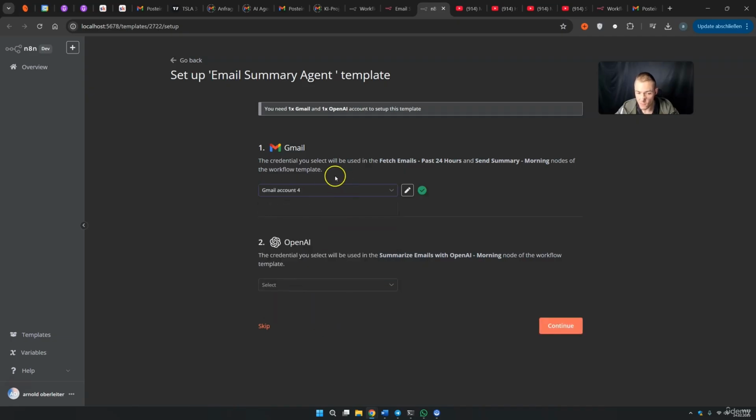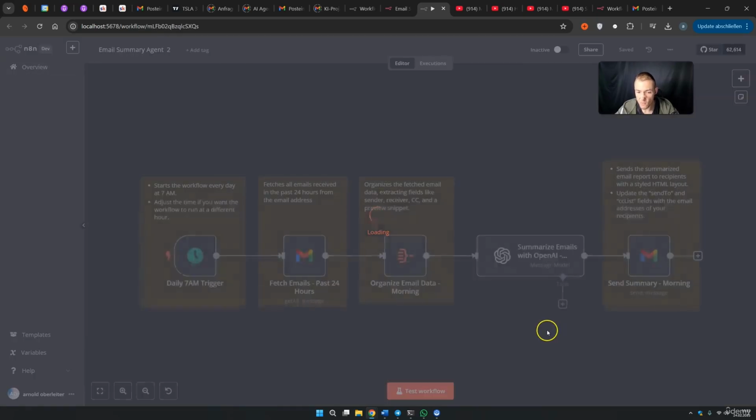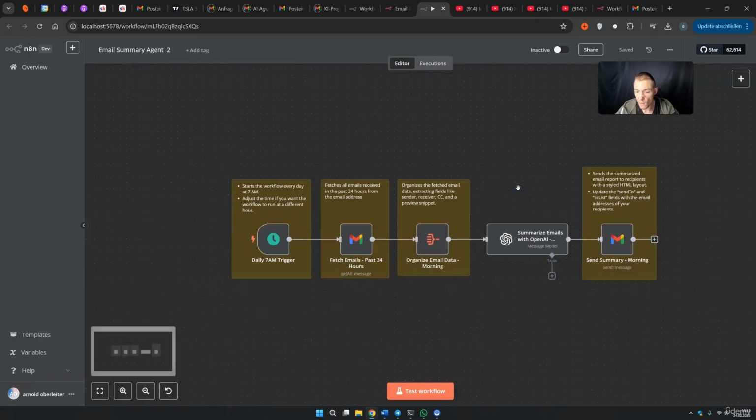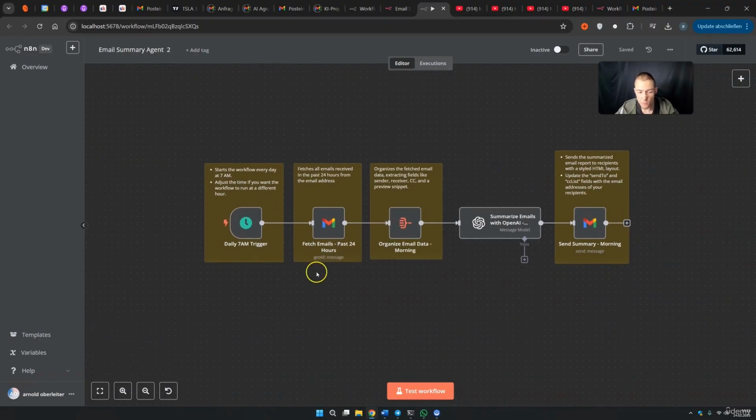In this account, this is connected for me. And we also need to connect our OpenAI API credentials. So we press on these and then we press on continue. And then basically everything is set up. And now I want to show you how this works.